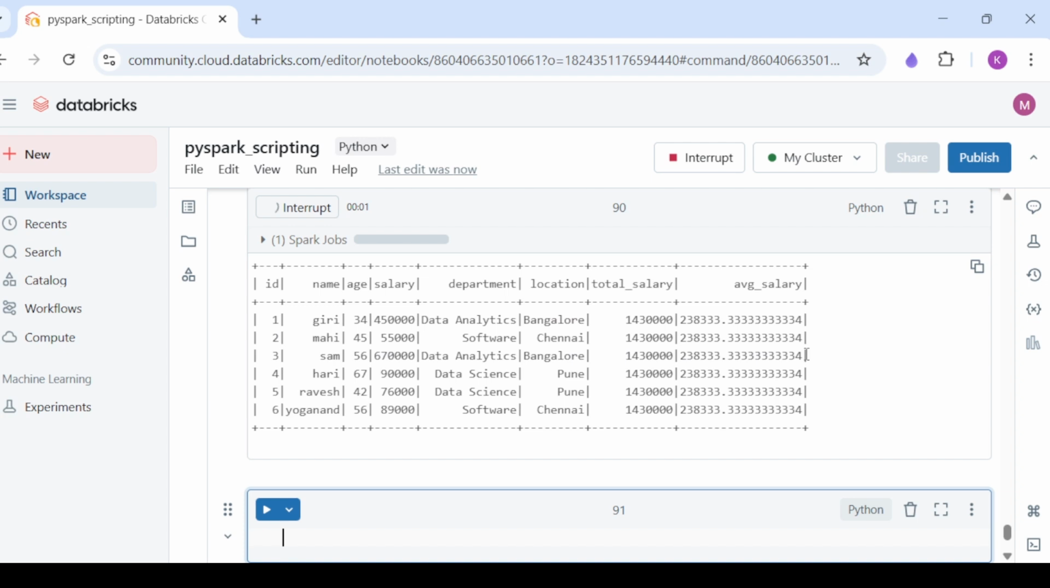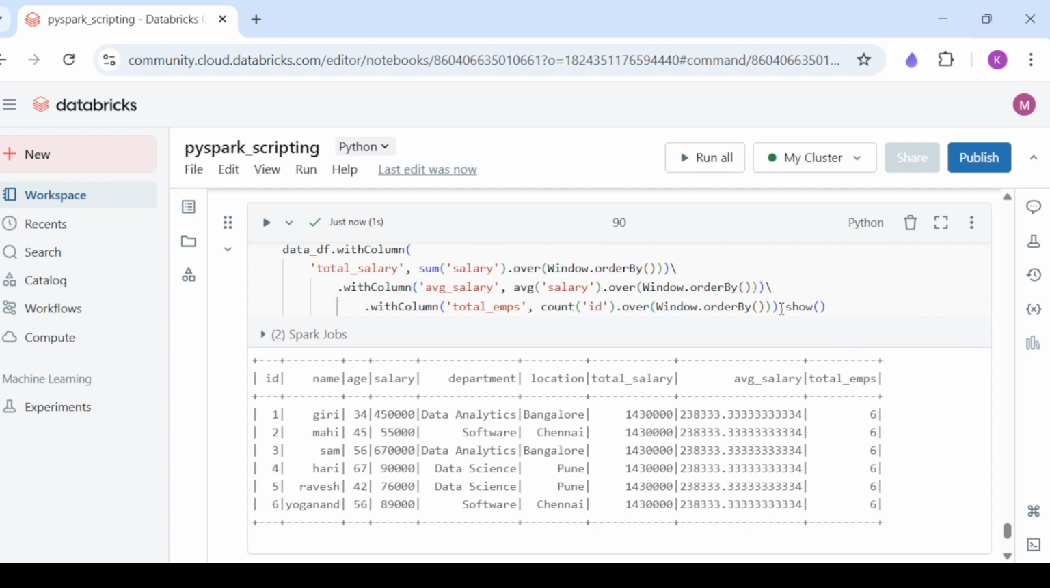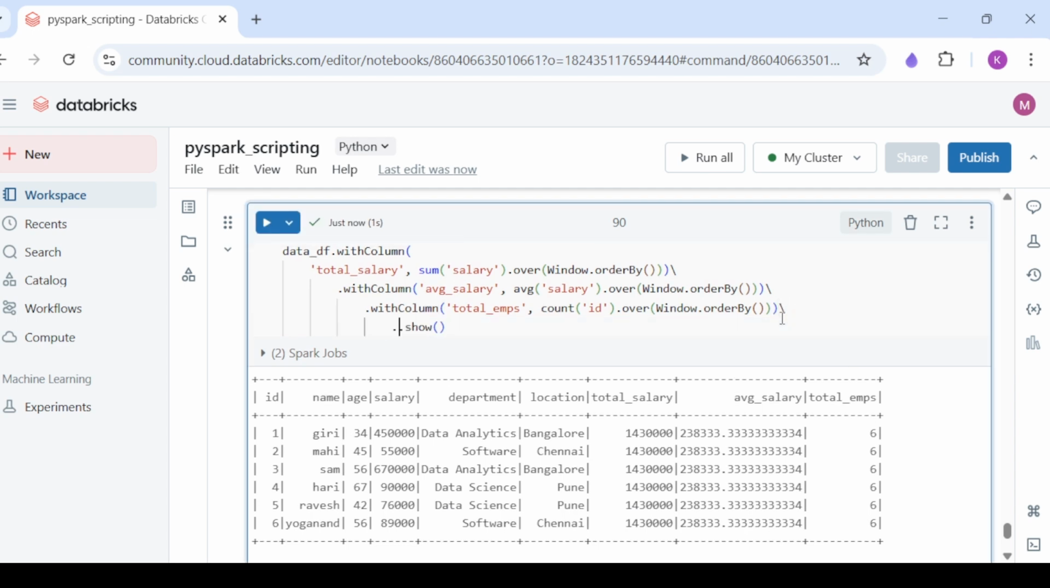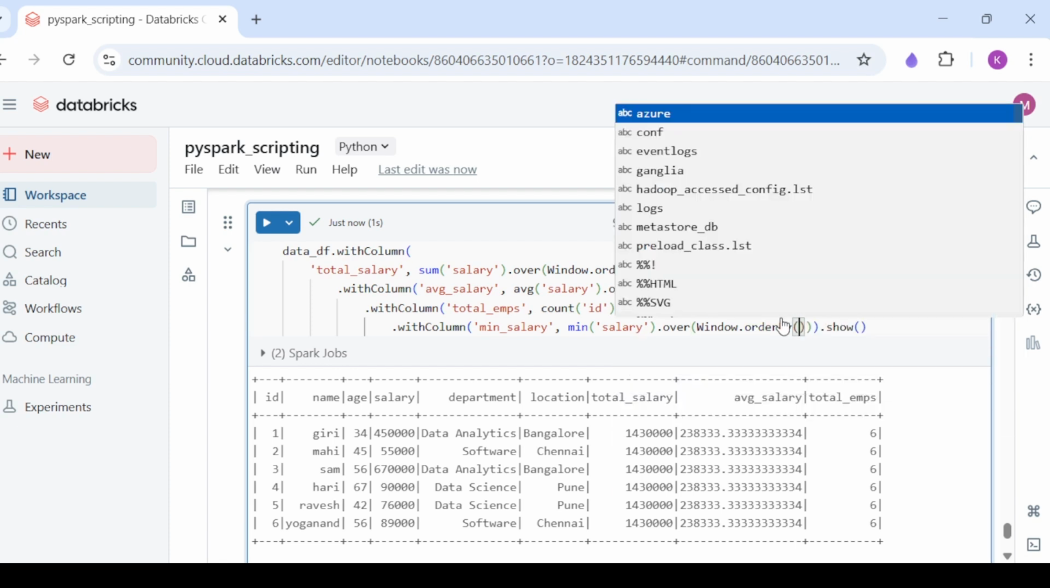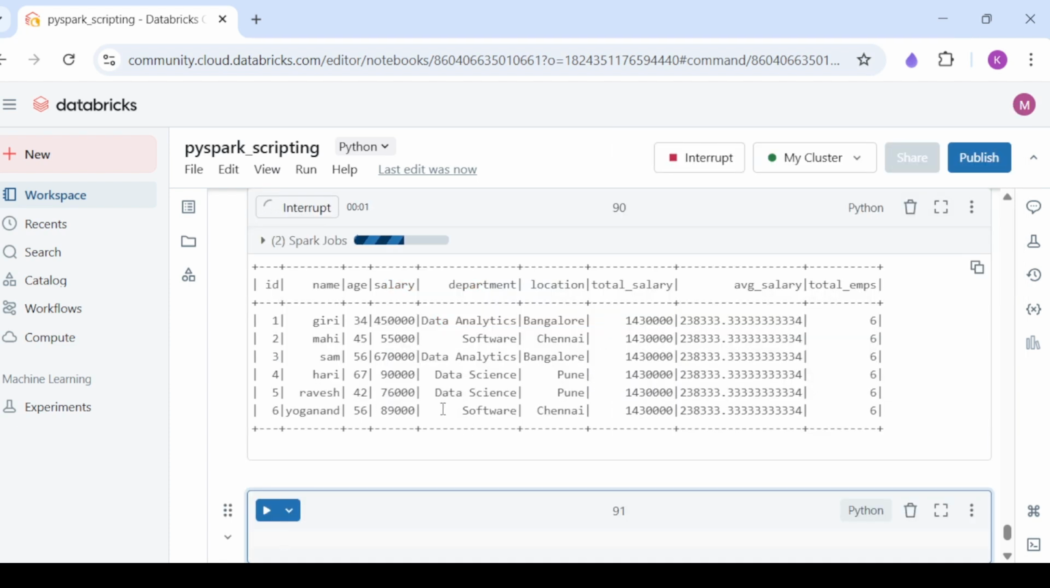Now you can see here. How many people are there in total? A total of 6 employees are there. So that is why you're getting it, right? Similarly, you can also write one more withColumn of minimum salary, minimum of salary. You can define anything you want. In over you're going to define Window.orderBy nothing. You can see here, what is the minimum salary? I think it's 55,000. You're getting the minimum salary, right?